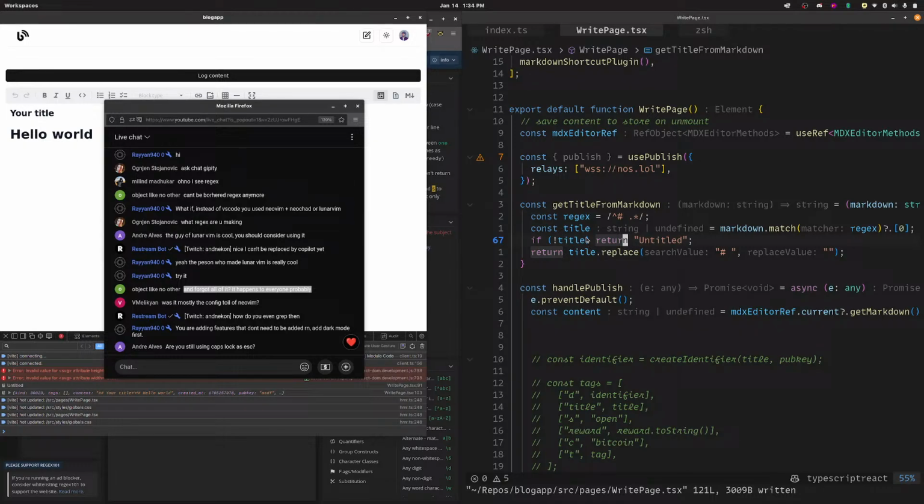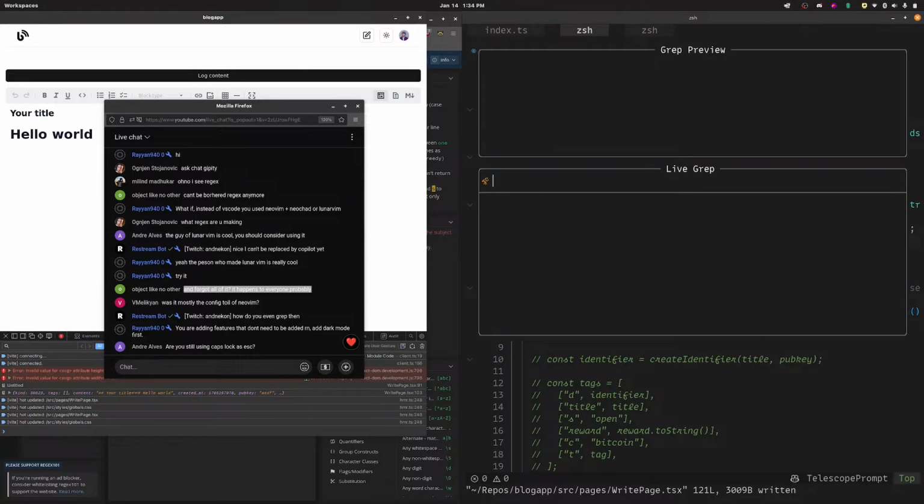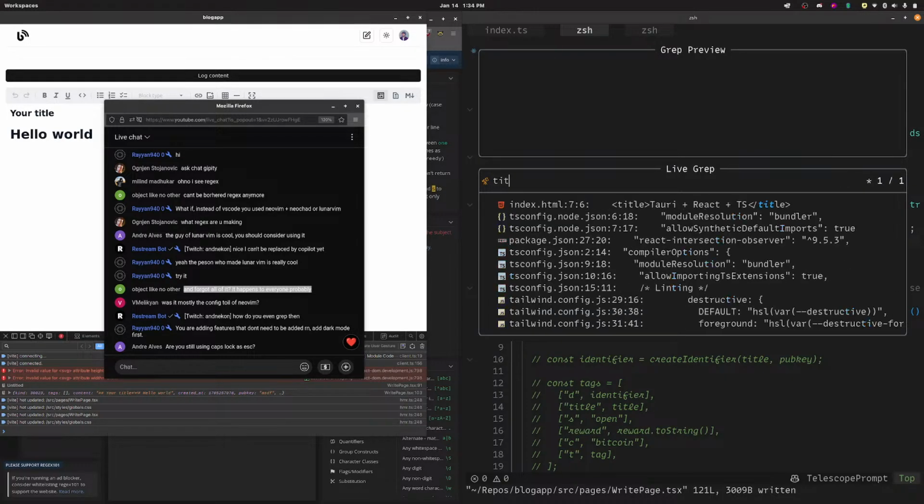I don't care. It never comes up. I never have this issue. I don't know where other people are having this issue. When I'm looking for a string in my text, I open up Telescope and then I look up something like test, you know what I mean? Or if I'll look up something like title, right?